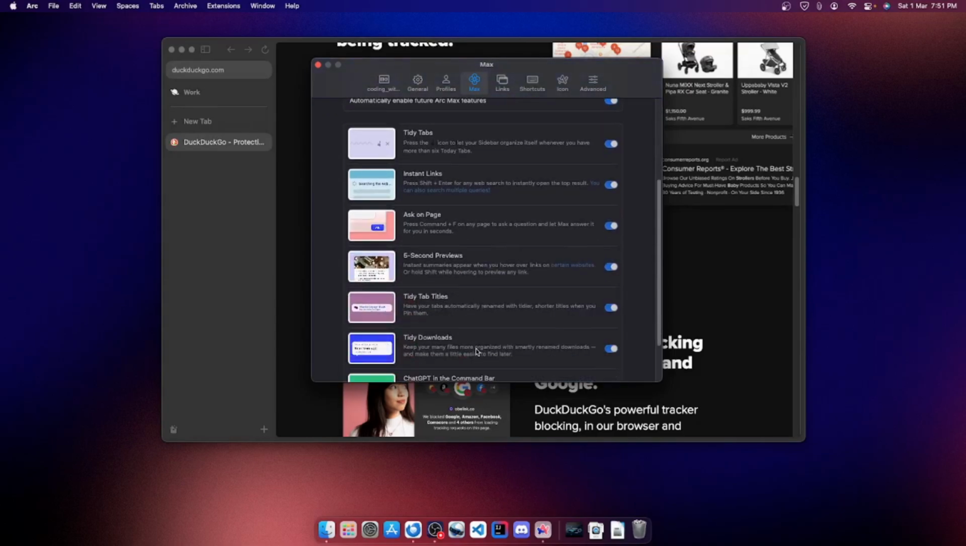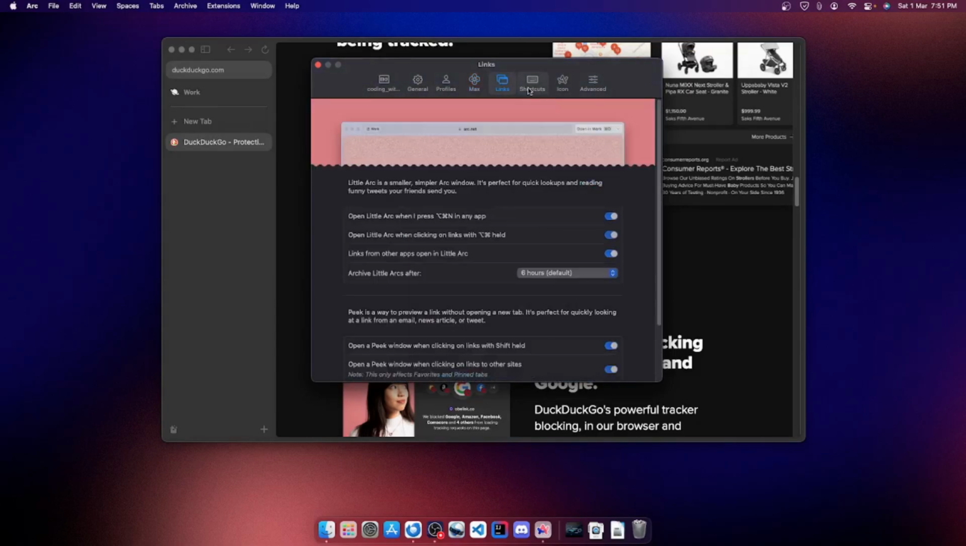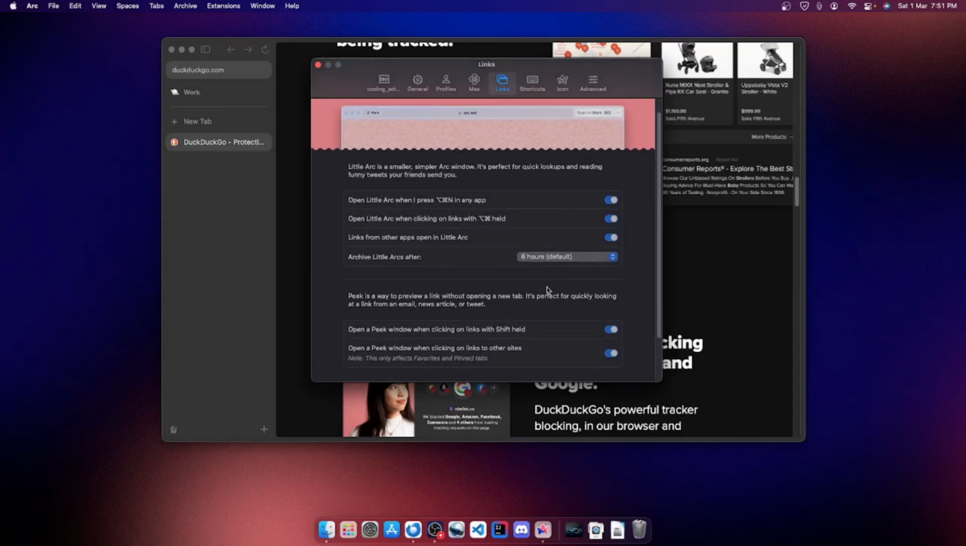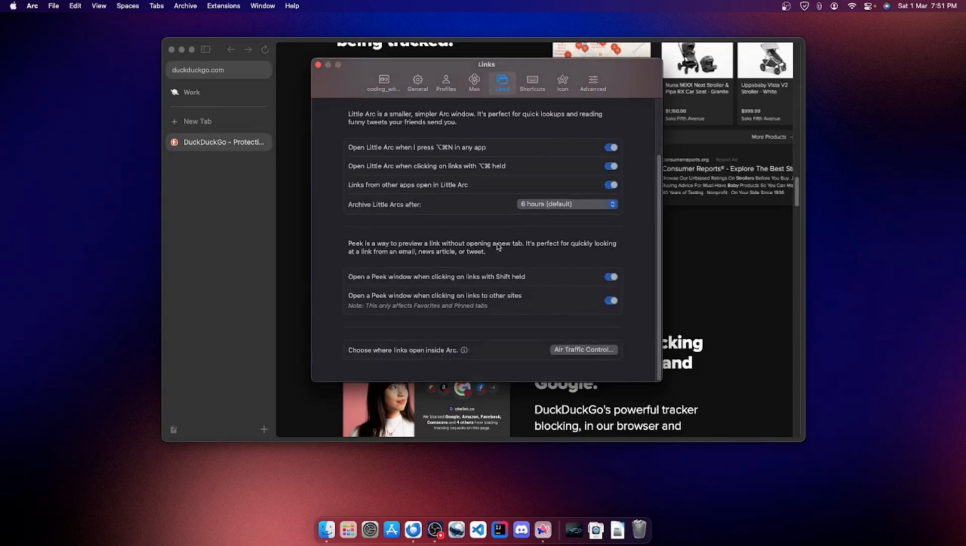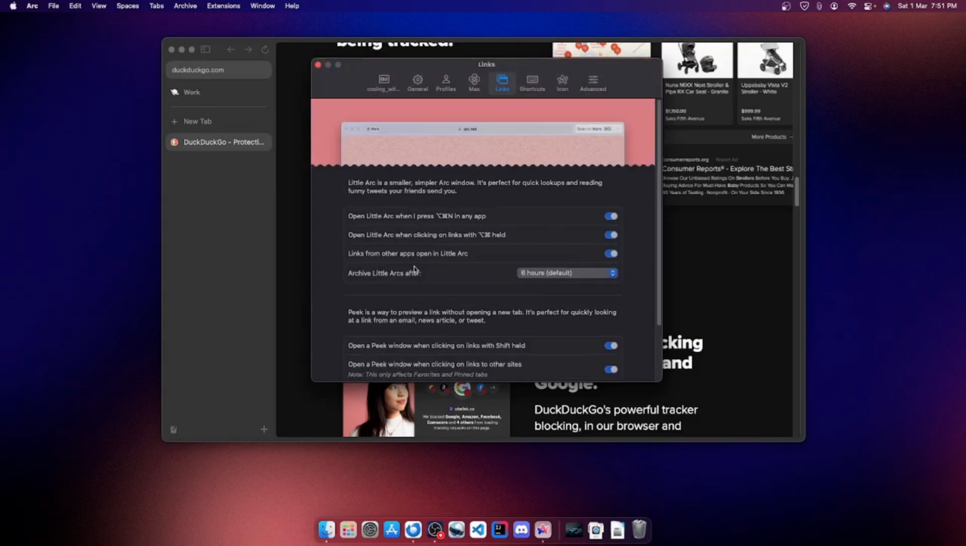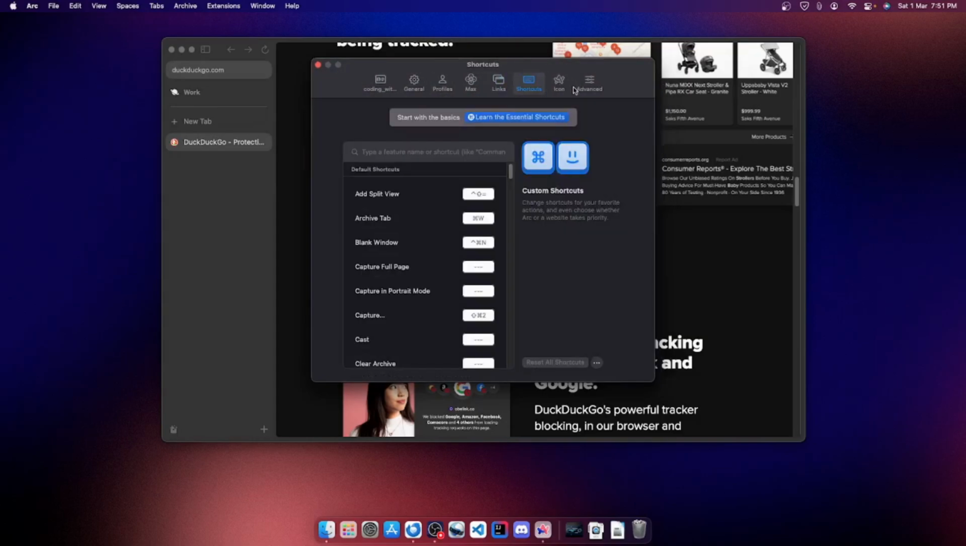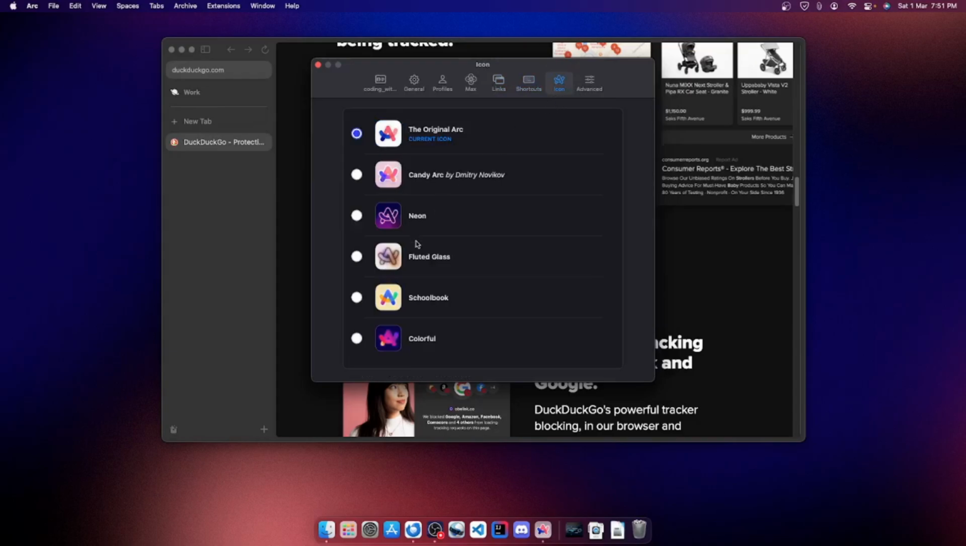Yeah, so it is really good. Then we also have these links, and I don't really remember where it is. So yeah, we have links, shortcuts. We can also change the icon. That is one main feature. You could change the icon to this school book one, so it now becomes a school book, a colorful one, fluted glass, neon, candy arc, and everything.